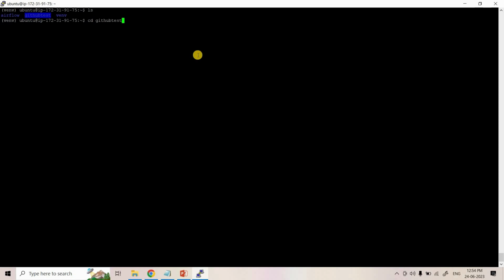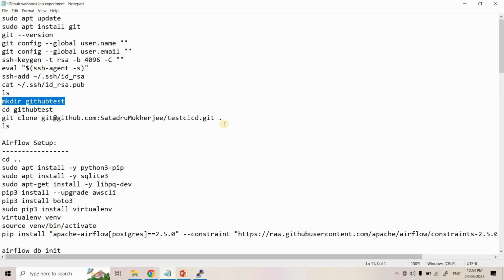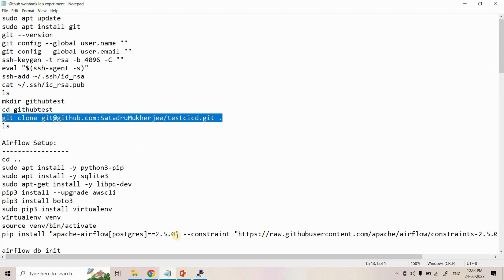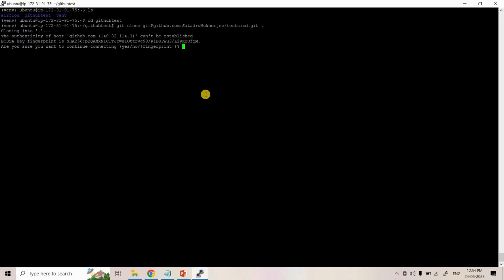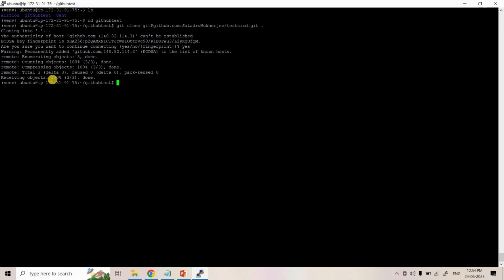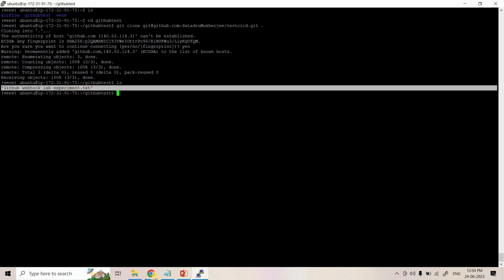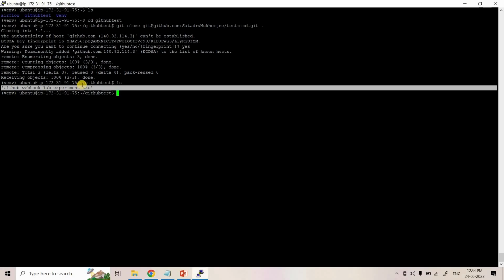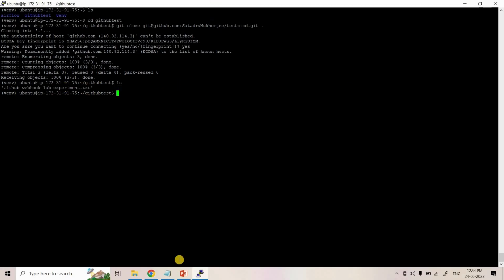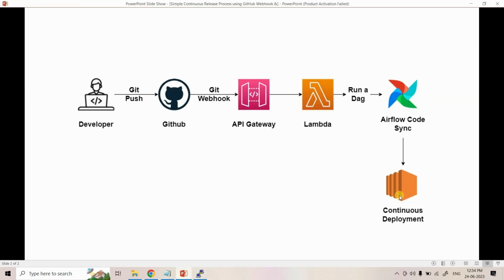So I will go to this particular directory and let's see whether git clone is working or not in this directory. So I will try to git clone, and here I will write yes, and here it has received the object. Now in this directory, if I do ls, here you can see GitHub Webhook lab experiment.txt. Here in this particular directory, this thing was uploaded, right? So when we are doing git clone, that we are getting in the server. So that means server and GitHub integration is perfectly working now. This server can talk to this particular GitHub server.